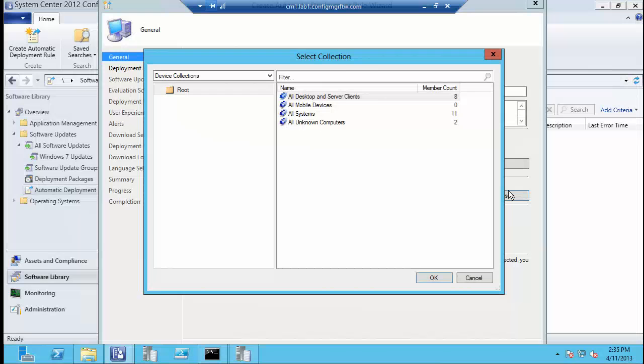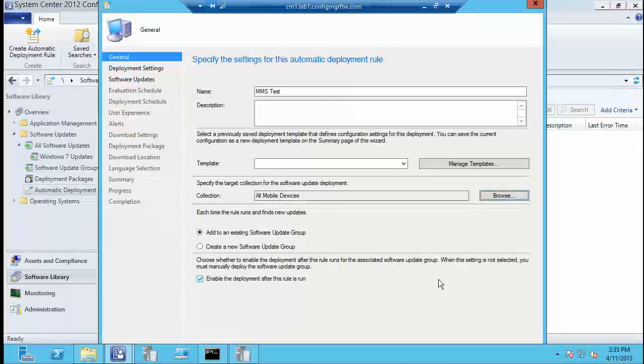So, of course, we're targeting whatever collection we have. I don't have any collections built out in my lab, but that's always another consideration, right? Which systems are we actually going to target with the updates we're choosing to put in this software update group that's collected? So in this case, just in case, I'll choose all my mobile devices.